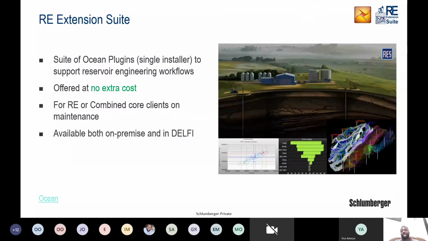It has to be installed on your desktop or in your virtual machine, depending on which hardware you are using. And there is no extra cost associated with this plugin. No additional license is required, so there is no additional cost at all for anything of what we're showing here, on top of what you already have. If you have the Petrel Reservoir Engineer core or the combined core, you are entitled to use and to have the Petrel Essential Suite.